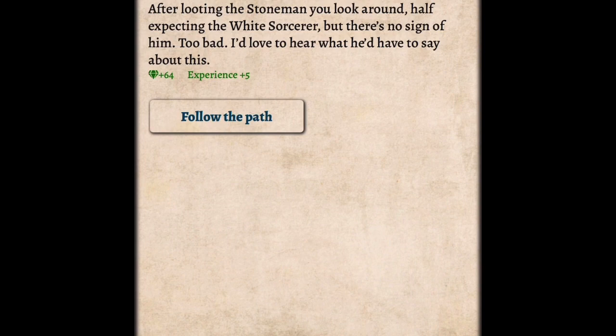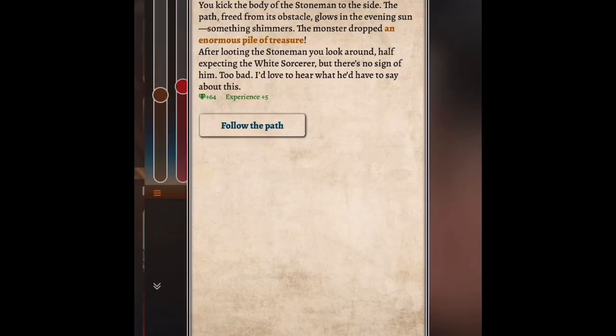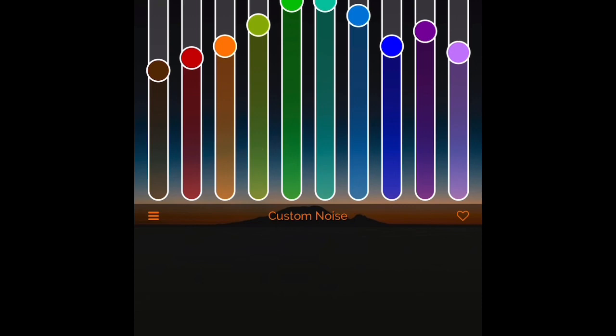Let's change our music. You kick the body of the Stoneman to the side. Thank you, MyNoise, for making my life accessible. Thank you, iPhone and iMovie. Favorites, back button.